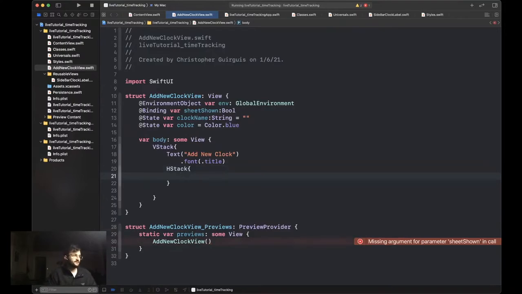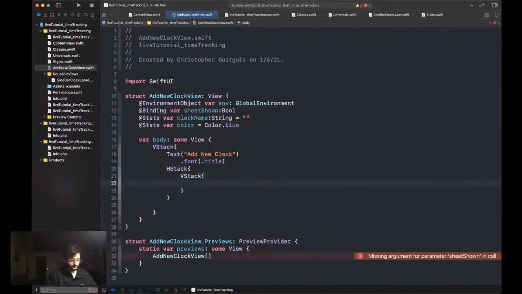We're going to put an HStack underneath that. That HStack will contain a VStack, and the only reason for that is purely styling. You don't have to do this, but inside of it, I'm going to put, first I'm going to put a text field. It's going to say clock name. That would be, of course, the placeholder value. And it's going to be bound to text clock name.